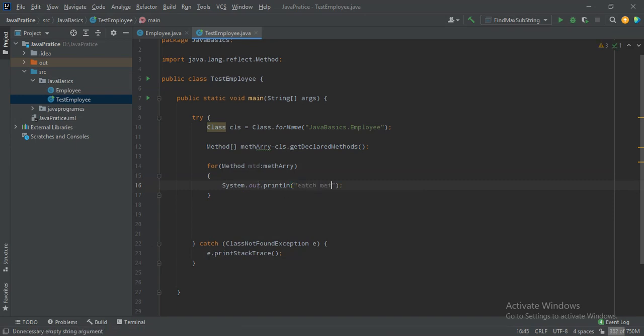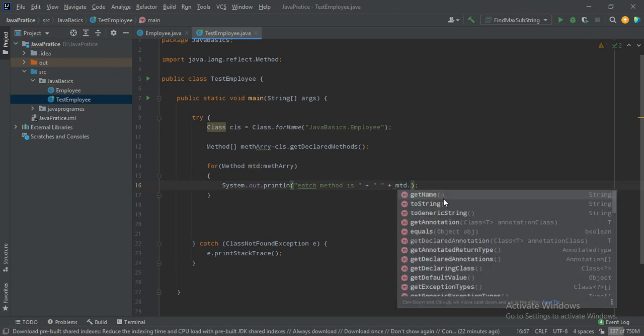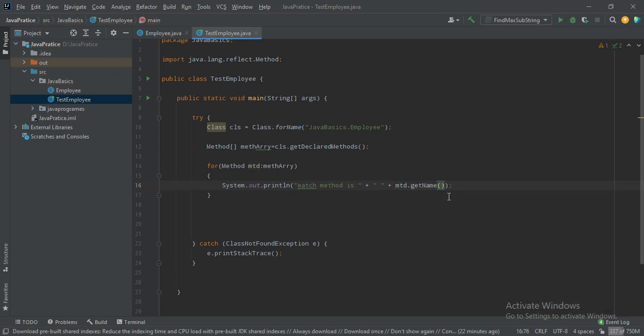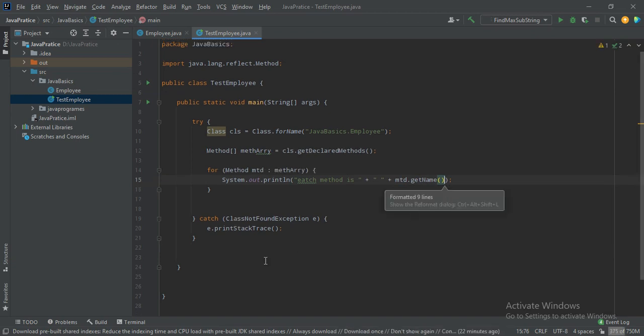Each method name is, so I'm giving some space, guys, mtd.getName. Simply, so basically did you get any idea, guys? Whatever class I have created, I just initialized the class. If you see line number 10, the class got initialized.